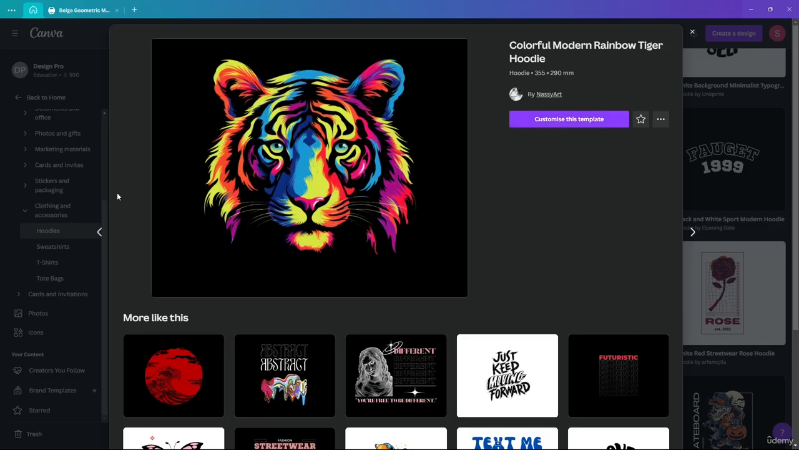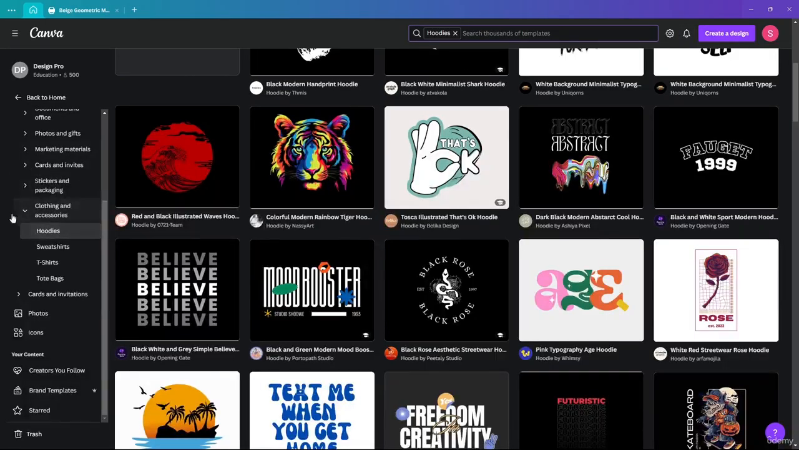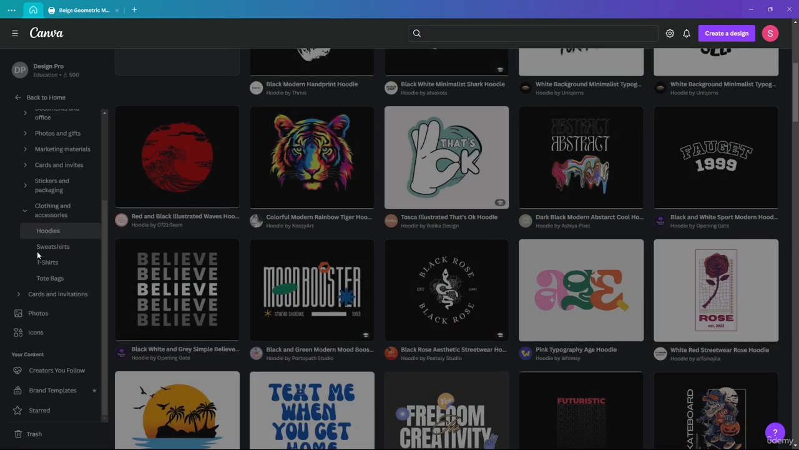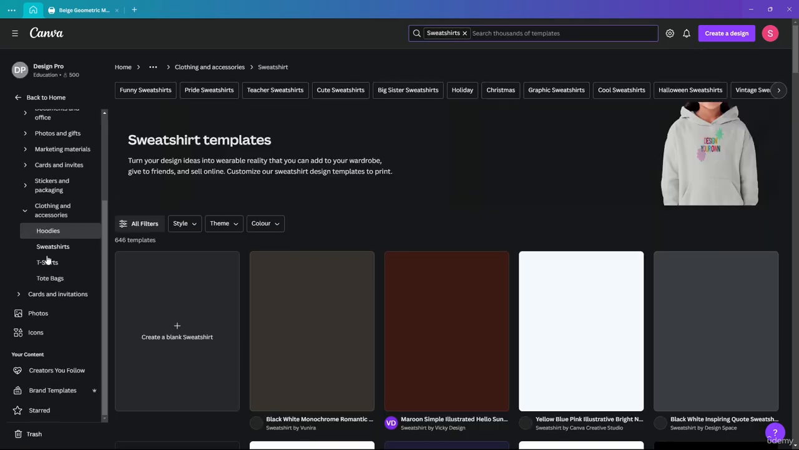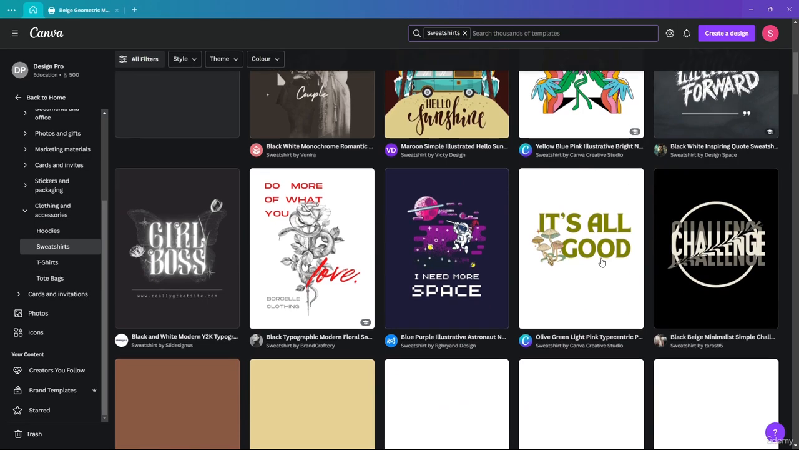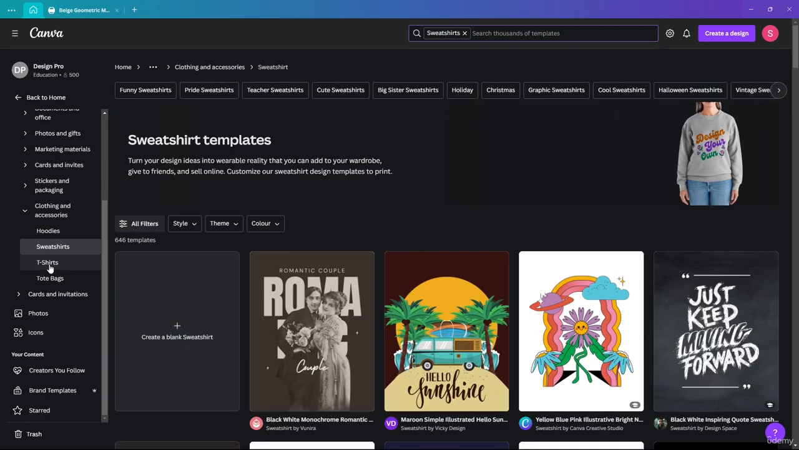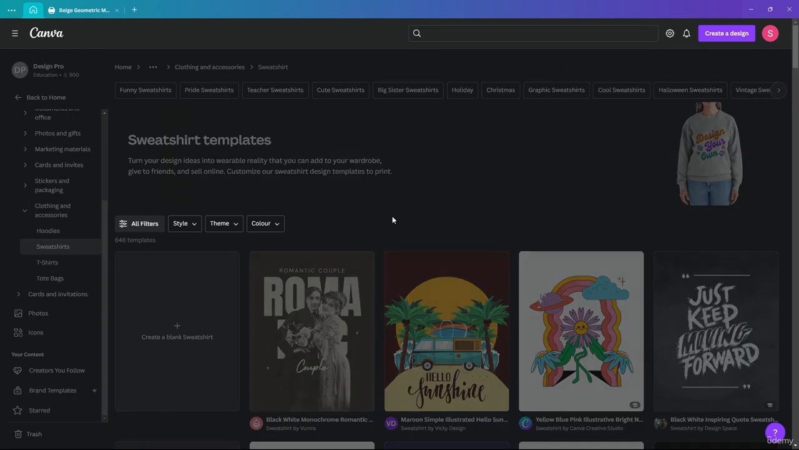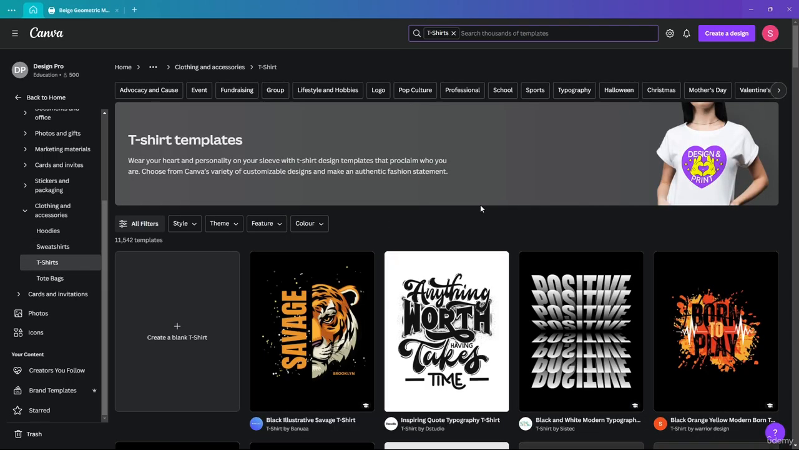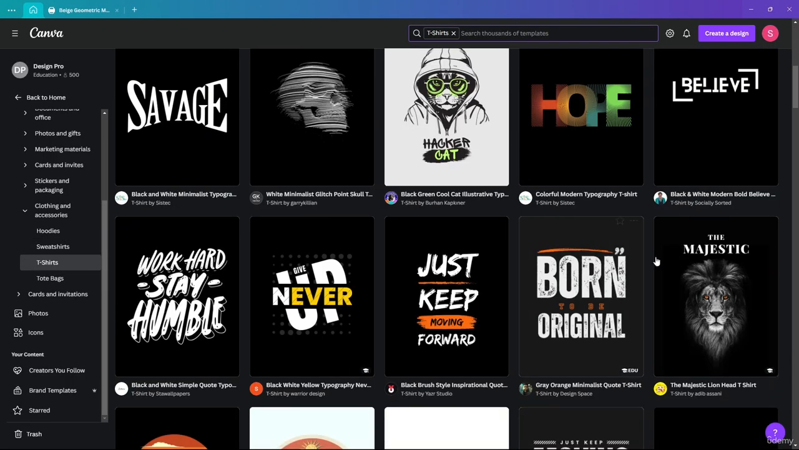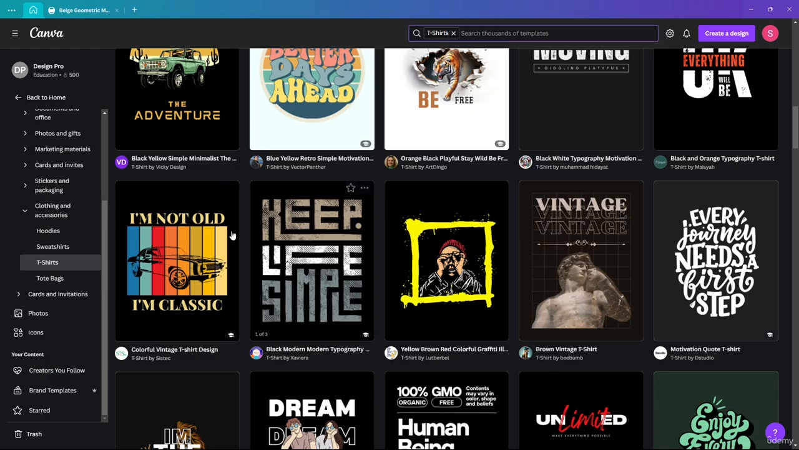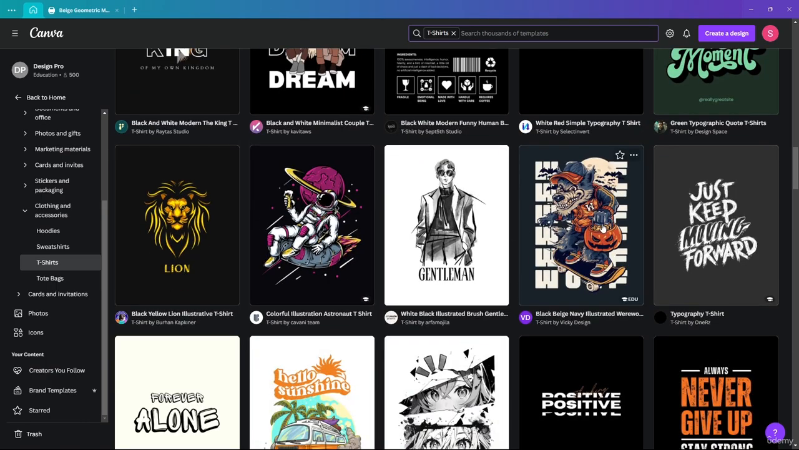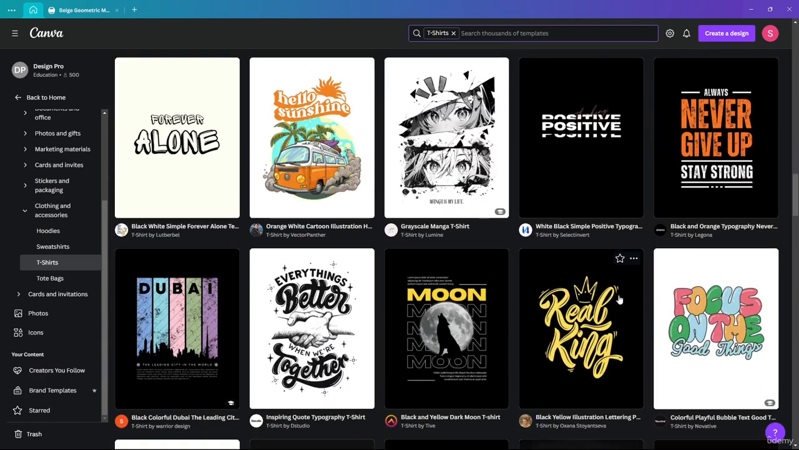Going back to home to our templates over here for prints. Let's go ahead and move forward. Now we have sweatshirts, we have t-shirt designs as well. As you can see, these are the things that you can put on a sweatshirt. The previous ones were hoodies. Then you have t-shirts over here. And as you can see, t-shirts have a pretty wide variety of designs compared to other apparels.